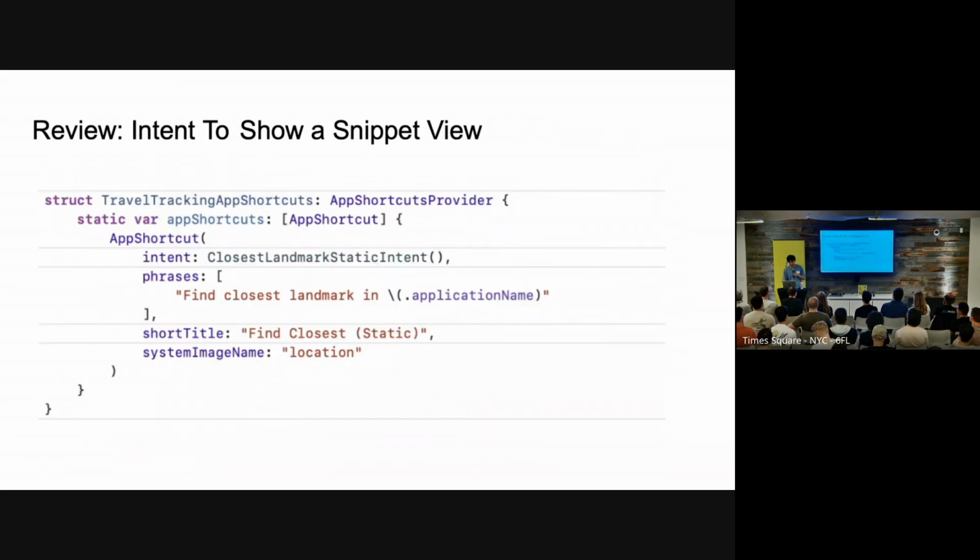So that all exists. And finally, if you want to make it easy to debug or give Siri a particular catchphrase to activate this particular intent, you would just add it to app shortcuts and give it the particular phrase, and Siri's going to translate this in multiple languages and transform the string so that when you activate Apple Intelligence and say, find closest landmark in travel tracking app, it should activate your intent.